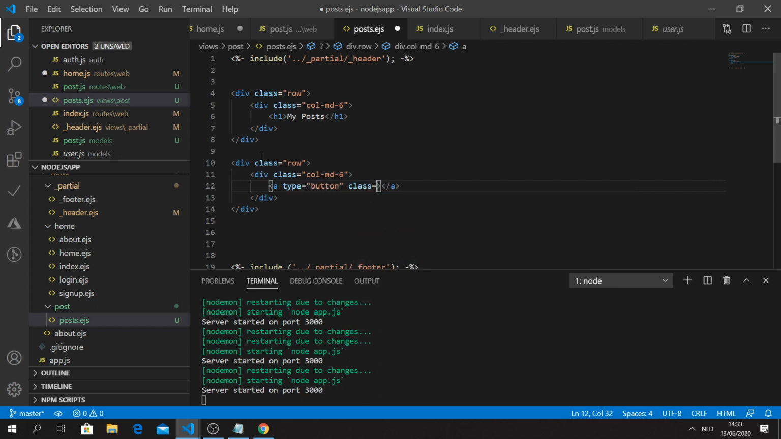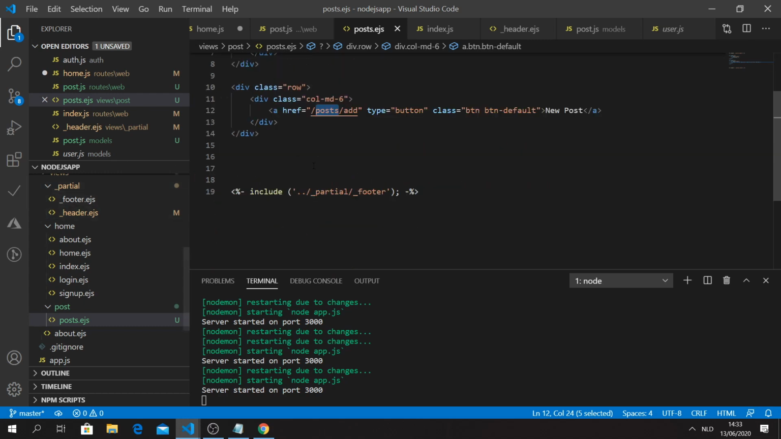And the class will be button default, and this is going to have a new post button, basically. Then we're going to have a reference to a link, which is going to be post/add. This doesn't exist yet, we're going to make this soon. And that's about it. So that's what we have so far. So let's take a look.